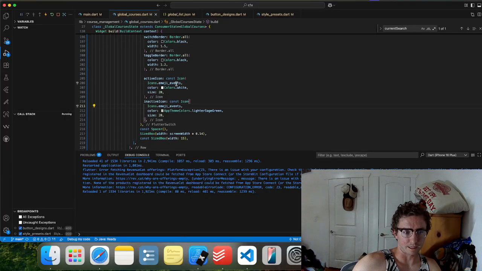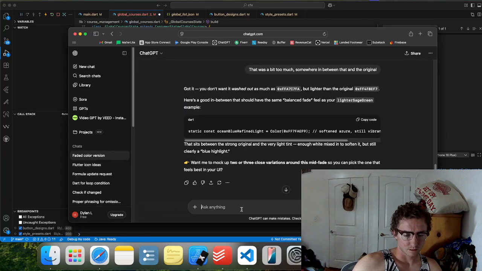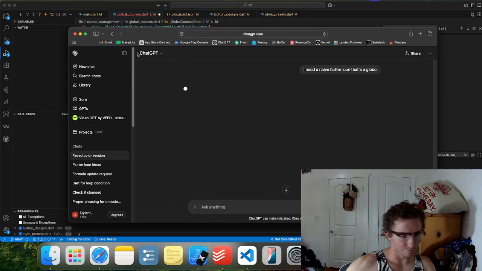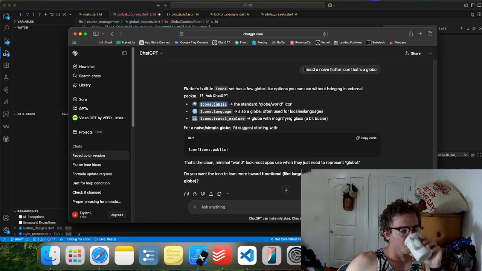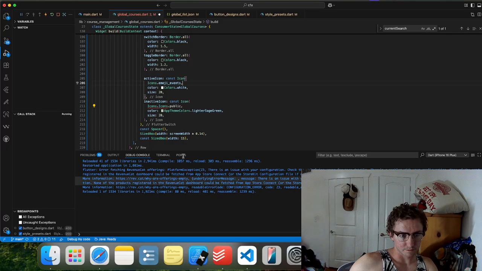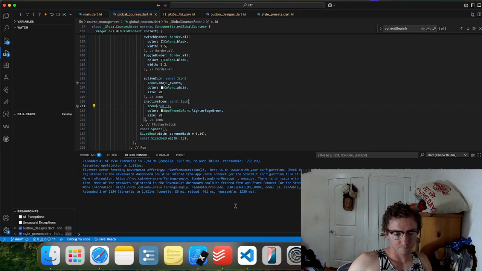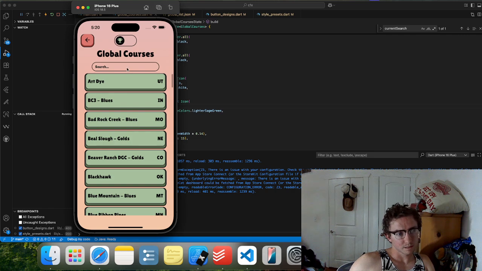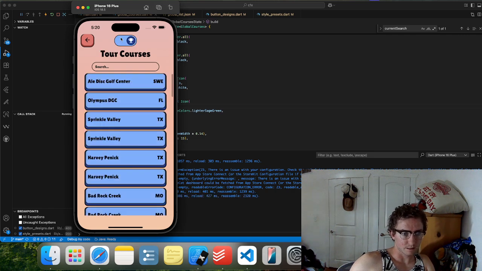I never thought about using a different icon for both of these, but I totally could. Globe was one, right? I need a native Flutter icon. That's a globe. I missed the T in native, I know. I think ChatGPT will get the idea. Public. Public. Oh. Make that a globe. Yes, and tour. I like that. I'm a fan. I'm a fan. Okay.